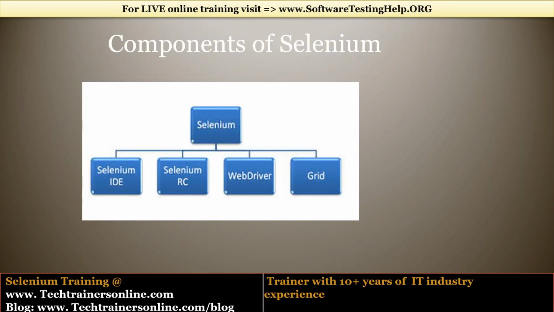Now let's go with the first component, IDE. We understood it, and there are a couple of drawbacks. They removed all these drawbacks of IDE and introduced one more component called Selenium RC, and RC also has its own drawbacks. Now let's try to understand the WebDriver.